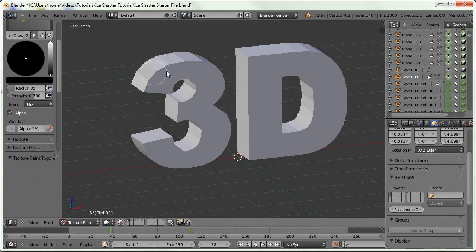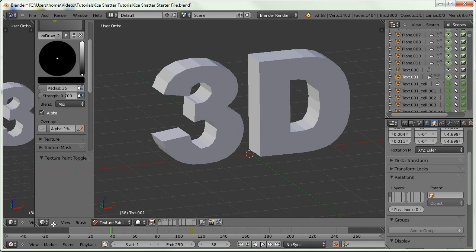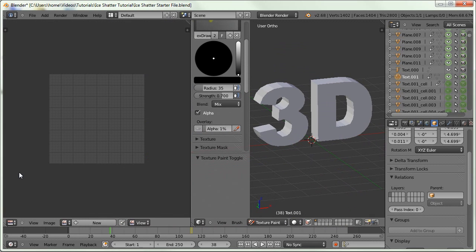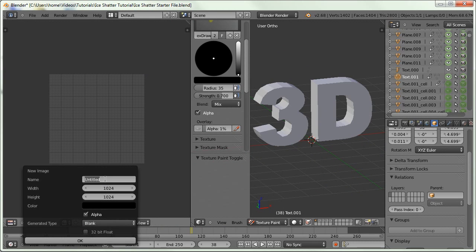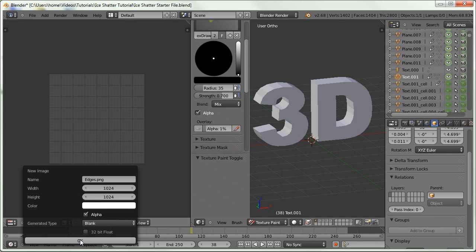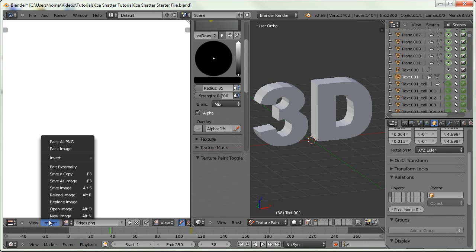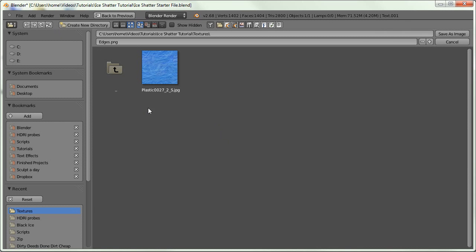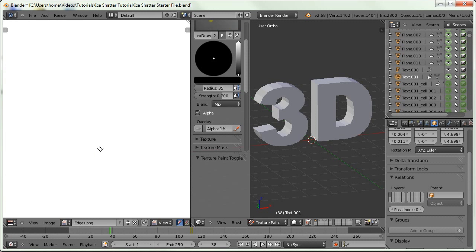And you can see we're not getting anything when we paint. So I'm going to bring out a UV image editor and do new image, and I'm going to call it edges.png, and I'm going to make it white by default. I'll click OK, and then I'm going to save it as a texture. So I'm going to click Save, and if we paint on, we're still not getting anything.